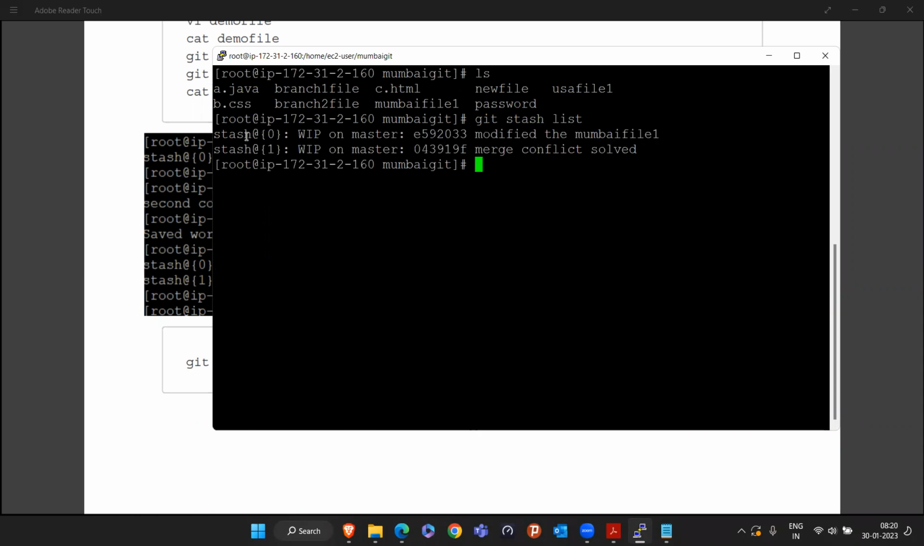Okay, so now there are 2 stashes there. One is stash@{0}, the other is stash@{1}. If I do git stash apply stash@{1}, in this case, in this new file, we'll get only 6 lines of code. But when I do stash@{0}, then we'll get the 9 lines of code, because this is the latest one.